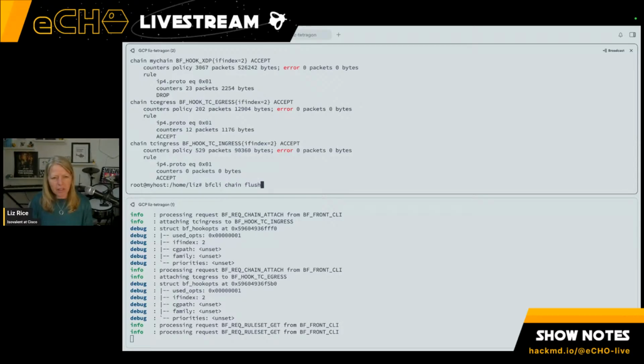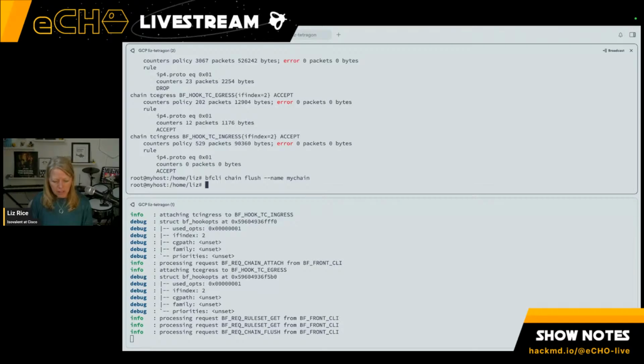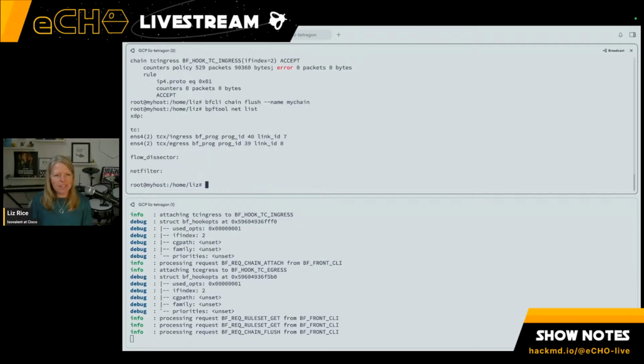Chain, I think I can do this. We want to get rid of my chain. Let's see whether this works. Okay, let's check what is attached now to the network interfaces. Okay, good. I've still got my ingress and egress programs, but I don't have the XDP program anymore.